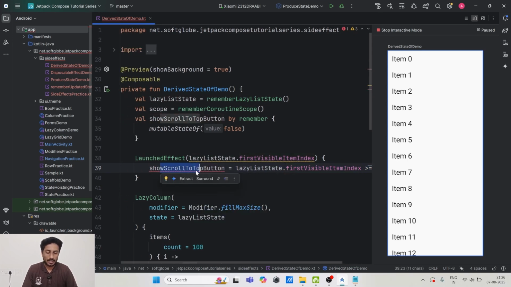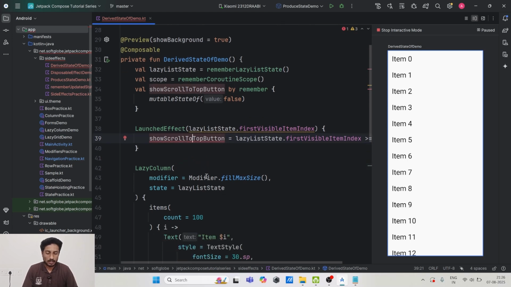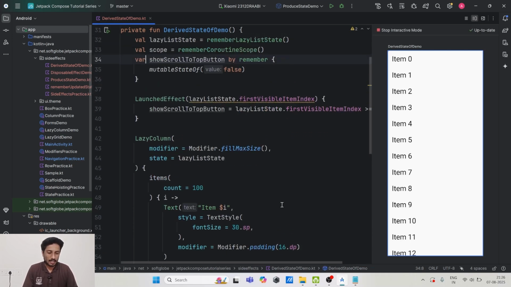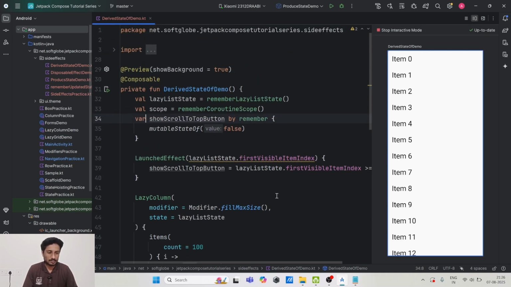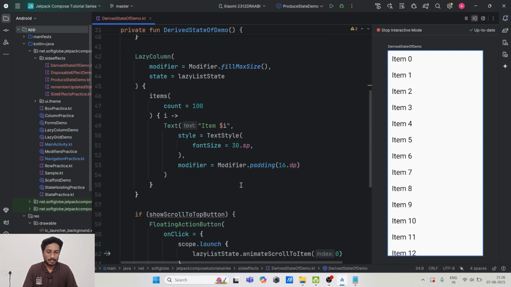And this will be assigned, and this composable will be recomposed, because we are dealing with this state, with this lazy list state. That's why this composable will be recomposed. And this is just showing an error because we just want to set it as a var. Okay, so now let's see how it works, if it works the way we want or not.